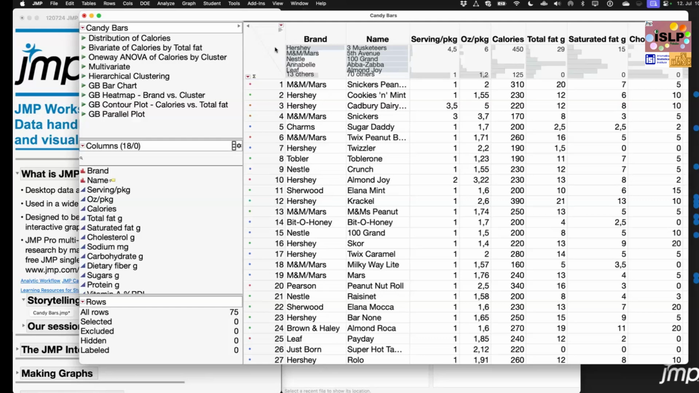Is there any question about the structure of the data, the table layout, the rows, the variables in columns? Here we have some stored scripts, and that's the data table here.